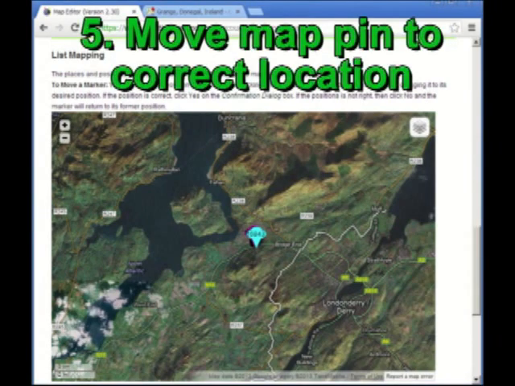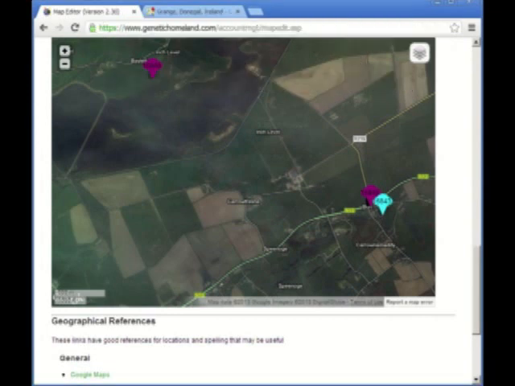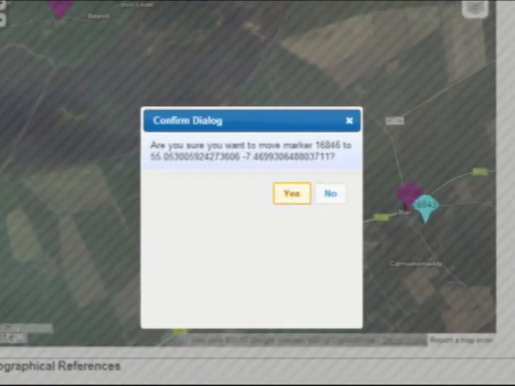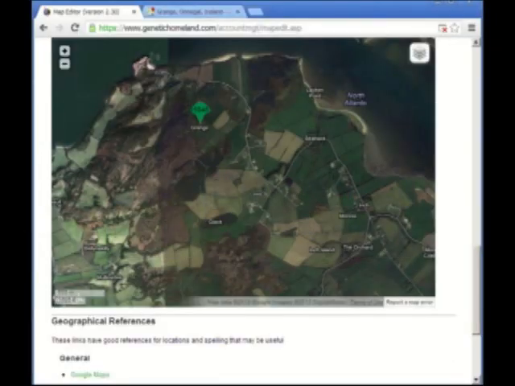Step 5. Once we've found the location, we're going to move the map pin to the correct location on genetichomeland.com. We do that by clicking and holding the mouse button down, dragging the point to a new location, getting a confirmation box, clicking yes, and the map point will move and change color. If you have to move the marker more than one map screen, do that repeatedly until you get it to the right location.